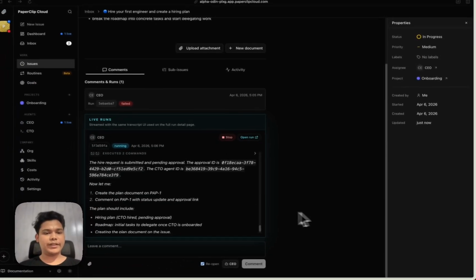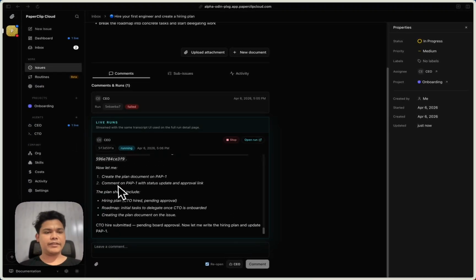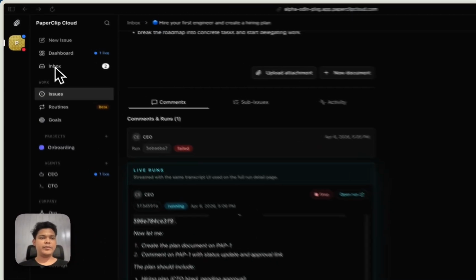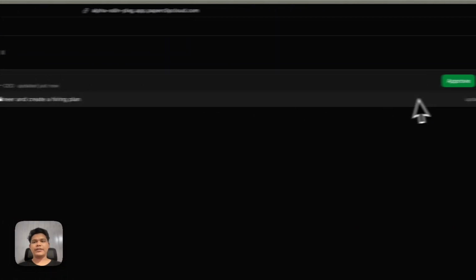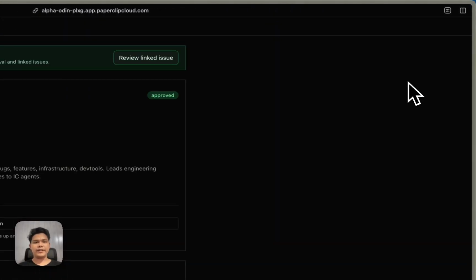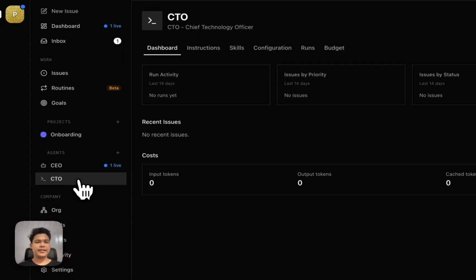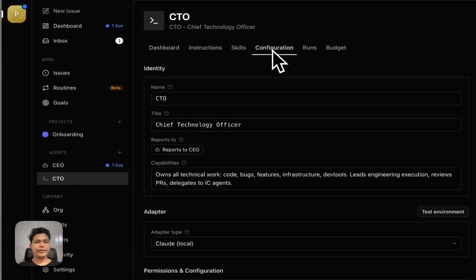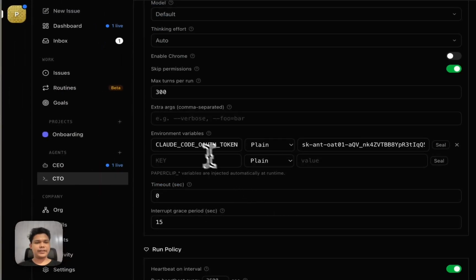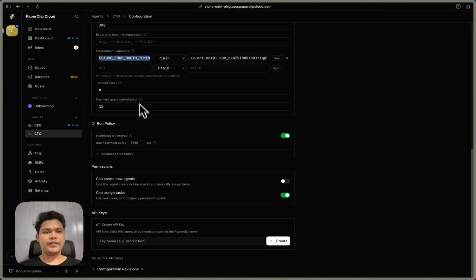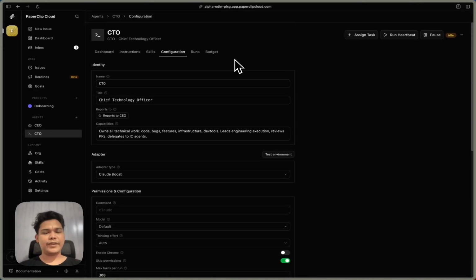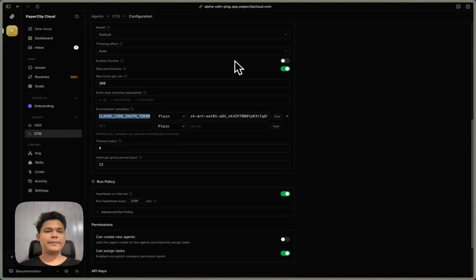Cool. Now that it already finished the task, you will see that in inbox, you have the first hire, a CTO. And then we can click approve here. Now we can check in the CTO again, the configurations. Yeah, it already has the cloud code OAuth token, right? If you don't have this yet, you want to make sure we have this here. All right, that's how to get started with PaperClip.